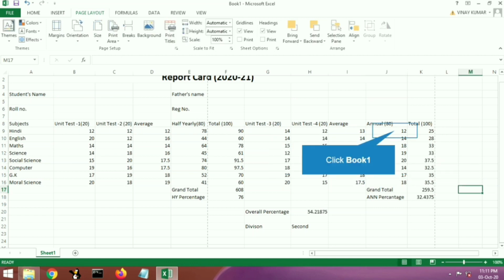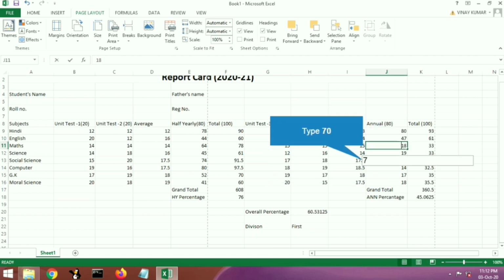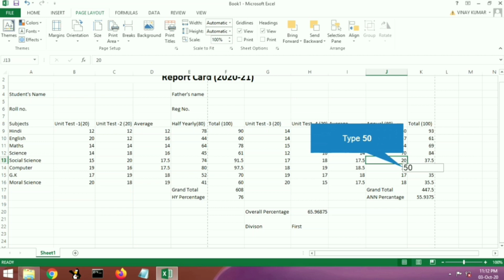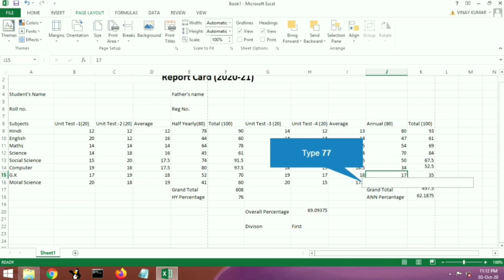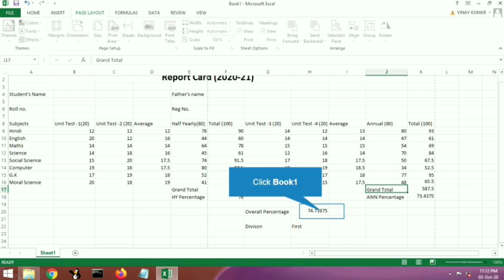Let's put some bigger values. Out of 80, let's put some other values, and you will see now I have put here 47, 80, 54, 70, 50, and can you see what is the division? Now the division is displayed first. This is the report card that I wanted to show you all.